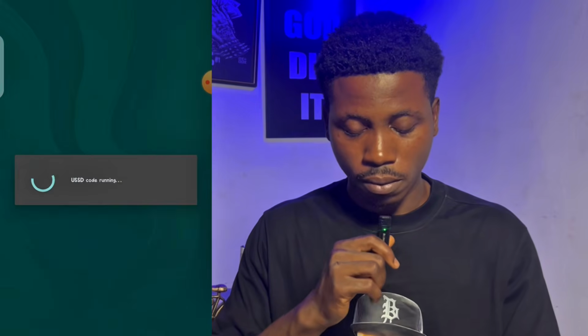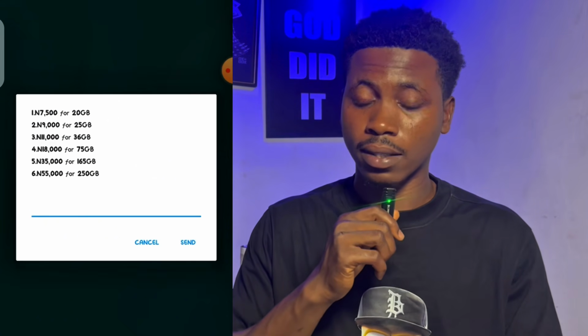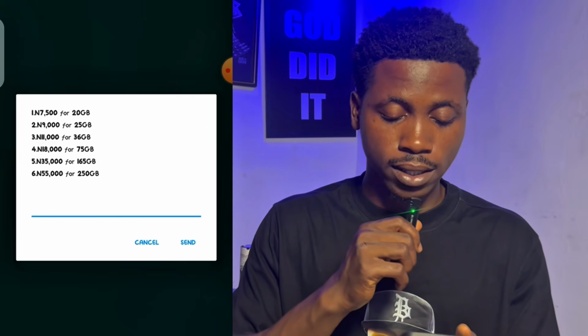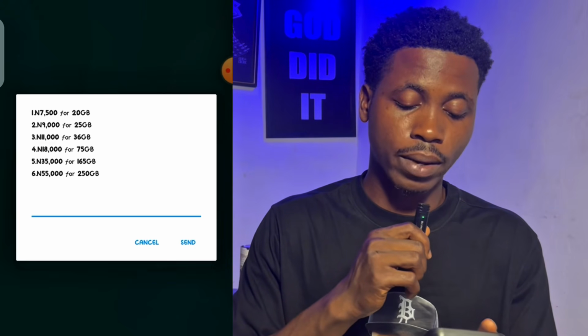*312*1*10#. Then click on send. Right here, you can see that this gives you almost 6 options to get data, right? As you can see right here, with 7,500 naira, you get over 20 gigabyte of data, right? And with 9,000 naira, you get over 25 gigabyte of data.